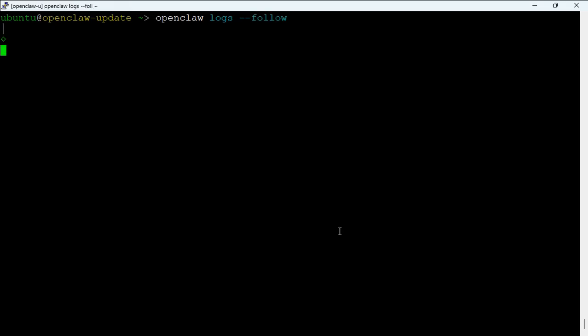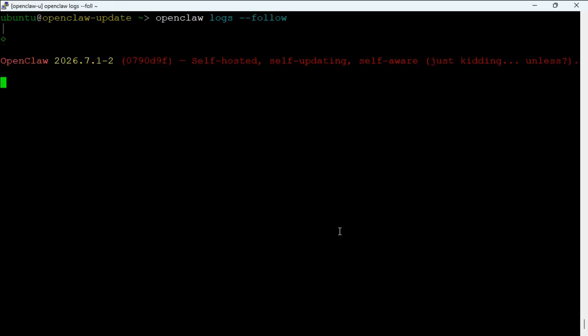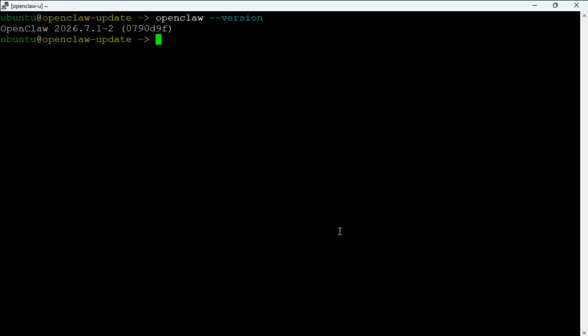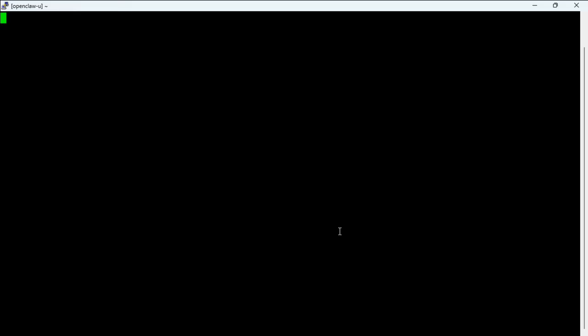Now, then we have OpenClaw logs --follow. This tails the gateway file logs. And if you want to check the OpenClaw version, you can run OpenClaw --version. Now, for instructions on switching LLM providers or models, please refer to the previous deployment videos in this course where we covered those commands in detail.